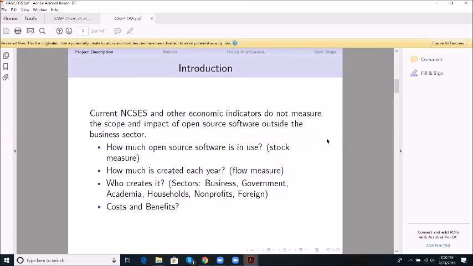So currently, NCSES economic indicators do not capture the scope and impact of open source software outside the business sector. And they wanted to address this issue by getting some answers or some estimates on some of these questions. One of them was how much open source software is being used, who is creating it, how fast is it being created or deprecated, and the costs and benefits associated with it.